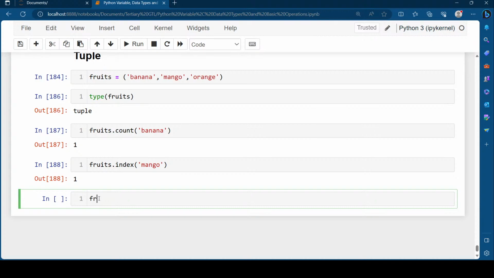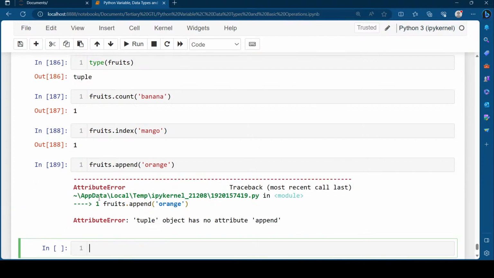So you see, the methods are not there. I can't say I'm going to append, because append is not part of the methods here. I can't say I'm going to append another orange. It will not work because it has no attribute called append. This is a tuple. It doesn't have those things. So if you want to know the methods, you mention the name, then you press tab. It has only two: count and index. That's all.